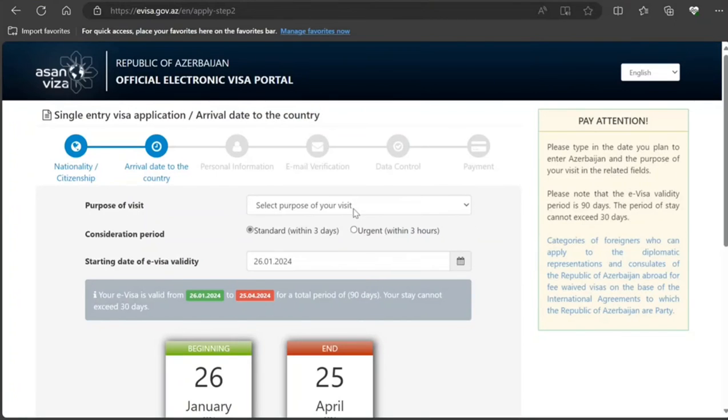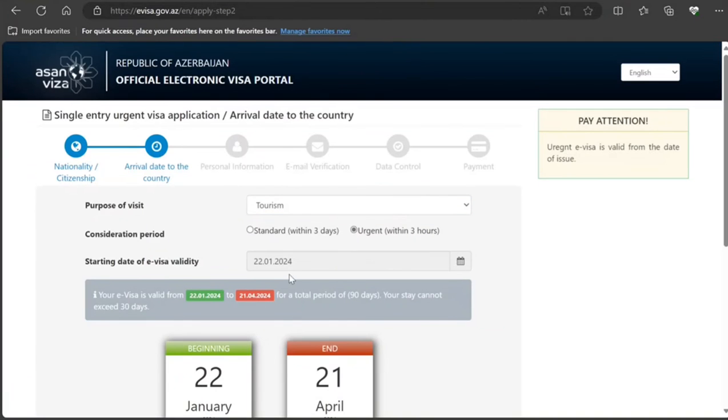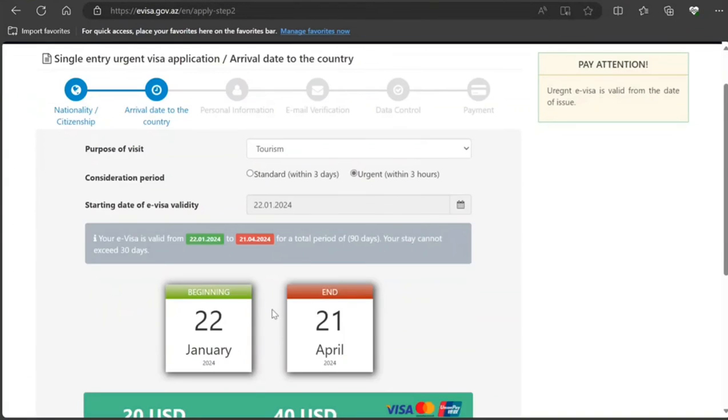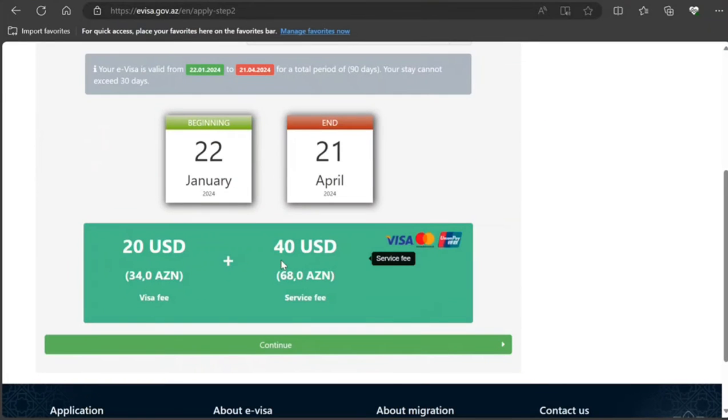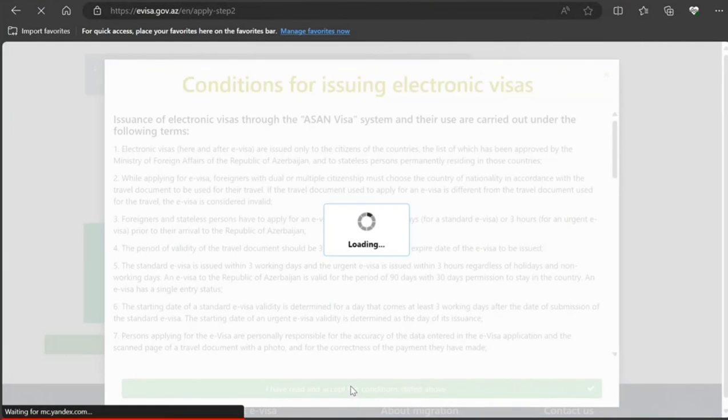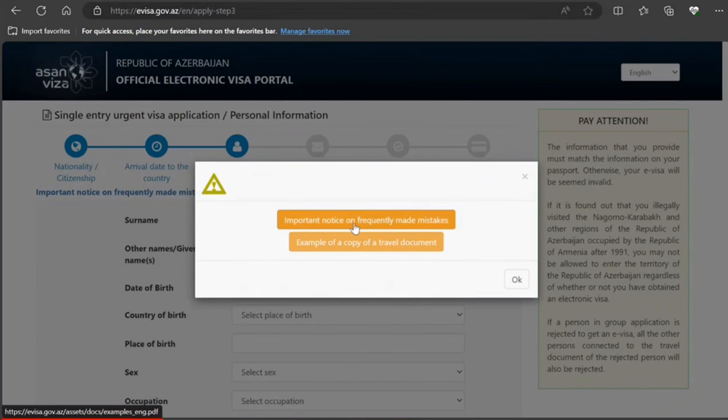Okay. Now standard and urgent. First select the purpose. Okay. Now you can go for urgent. So this is going to come within 3 hours, but yes, with an additional fee. Okay. So total $60. You have to agree to the terms and conditions.